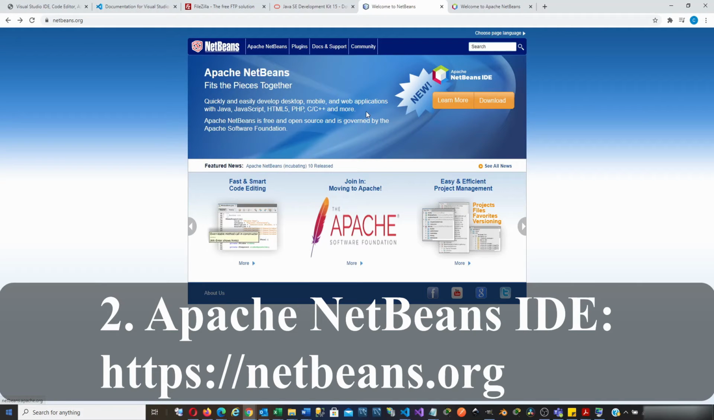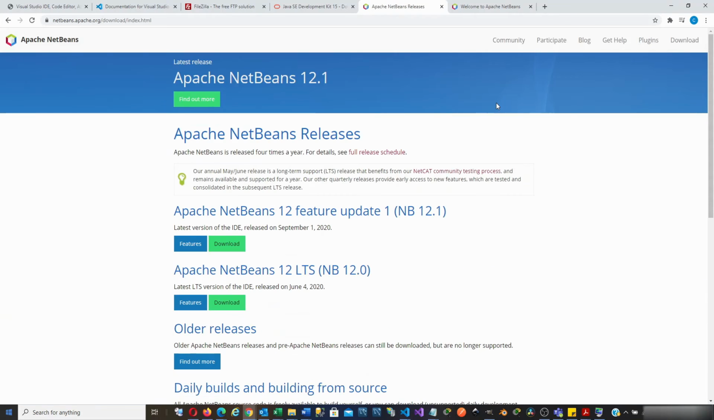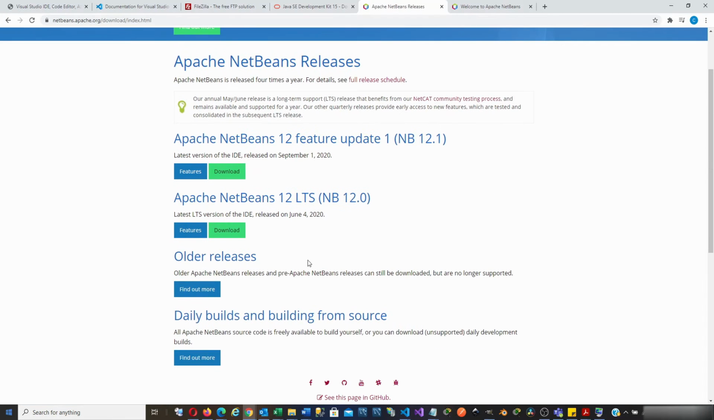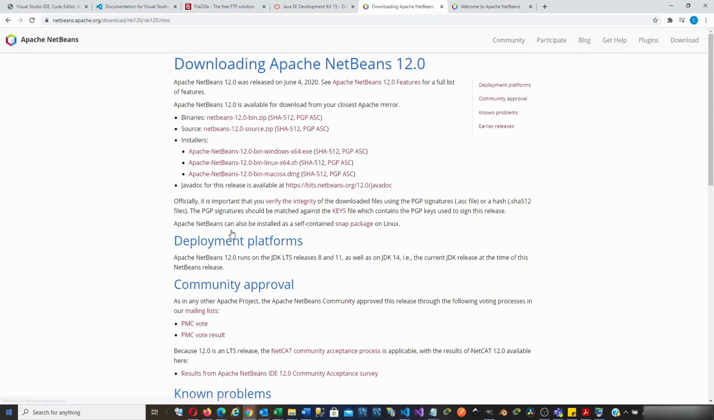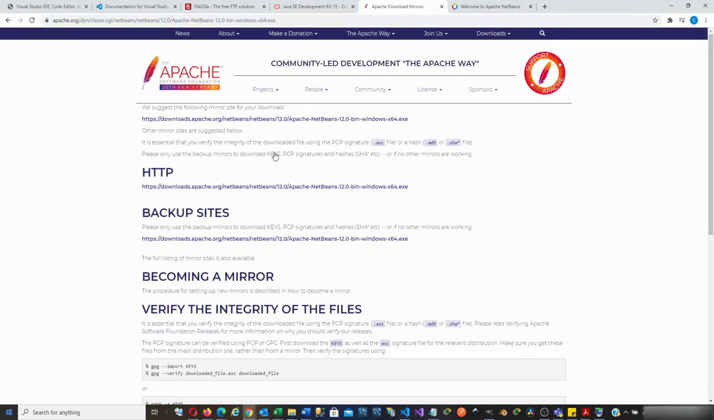Now, it is time to download and install Apache NetBeans IDE. Access the NetBeans site https://netbeans.org. Locate the Installers section, and select an appropriate installer. In my platform, I choose Windows 64 installer.